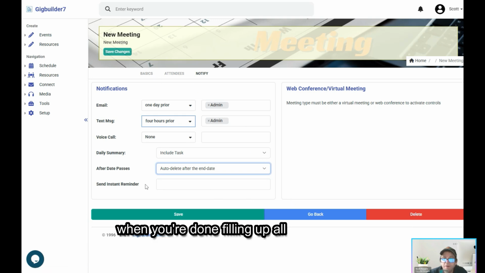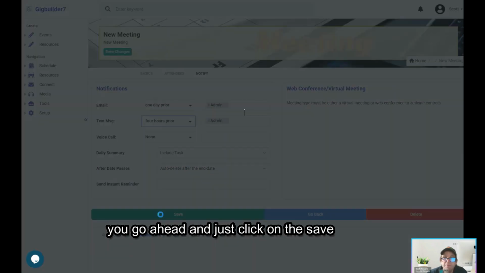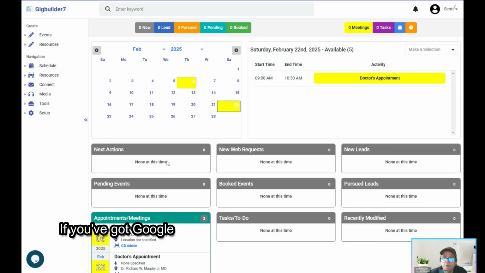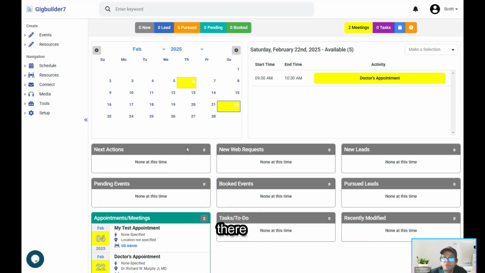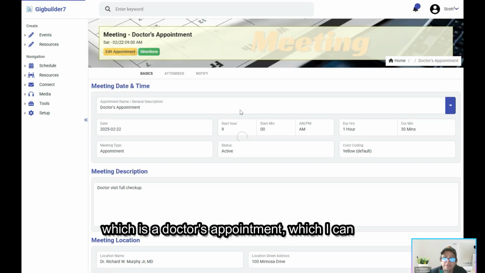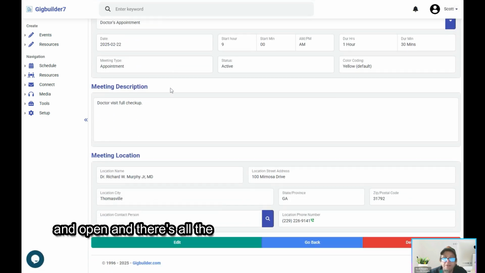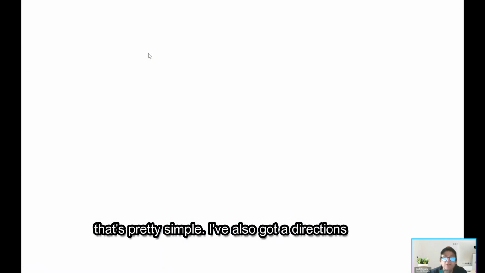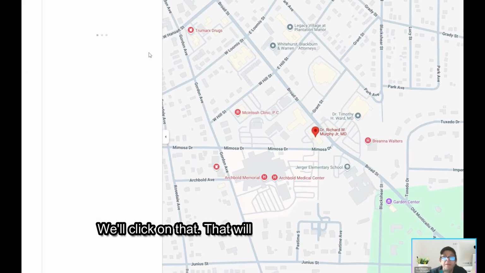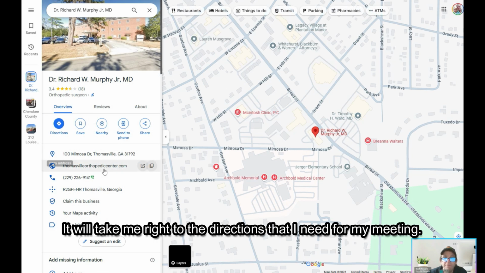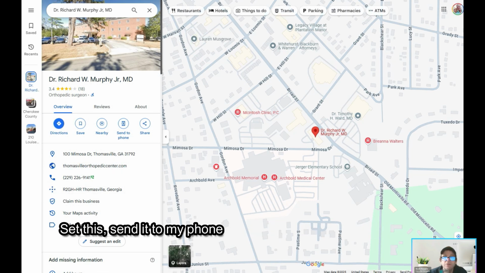When you're done filling out all the meeting information, you go ahead and just click on the Save button. That save will register the meeting in Gigbuilder. If you've got Google Calendar set up or whatever, it'll add that there too. And now you can see I've got a meeting on the 22nd, which is a doctor's appointment, which I can click and open. And there's all the information for my meeting. So with that, that's pretty simple. I've also got a directions button. We'll click on that. That will pop open an extra screen. It will take me right to the directions that I need for my meeting. I can set this, send it to my phone, do whatever I need to do.